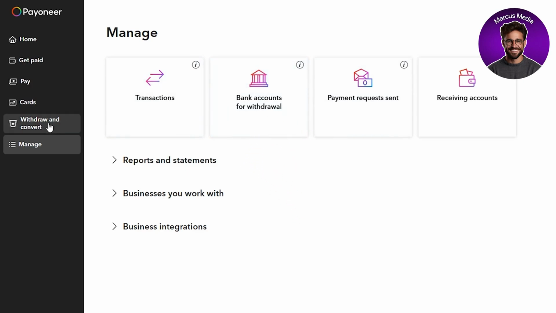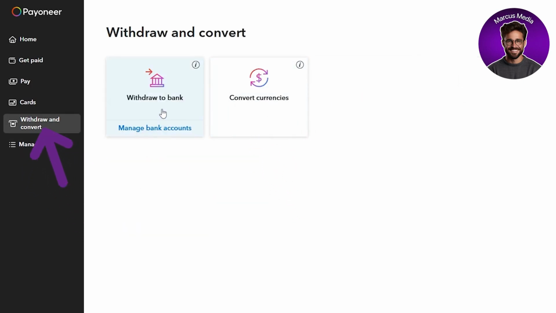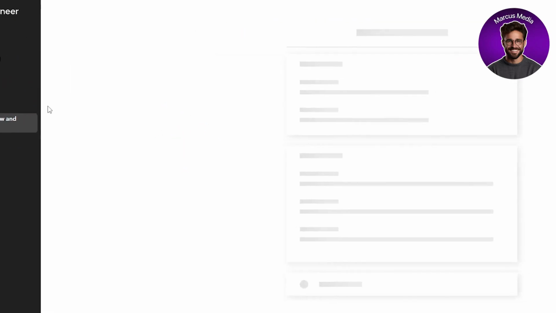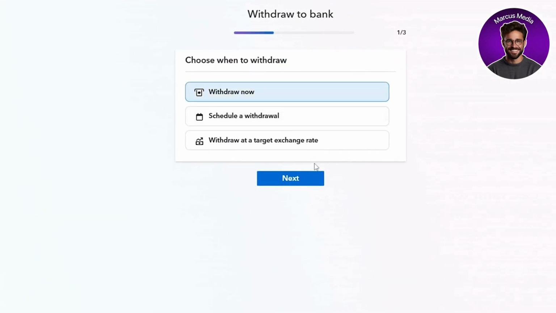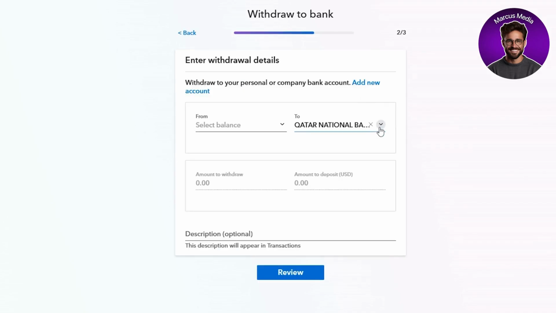But here I will go back to withdraw and convert, and after that I will click on withdraw to bank. This step you'll have to do after you add the bank account, then click on when do you want to withdraw, then click on next. I will want to withdraw it now, and now you have to choose the recipient account of yours, the bank account that you have. Just click on this arrow, then choose the account and type here the amount of money that you want to withdraw.